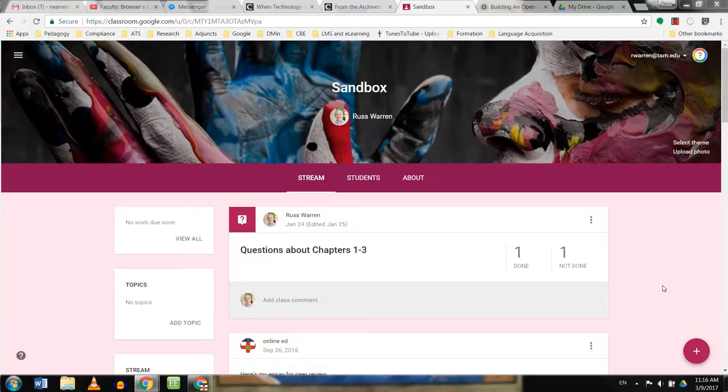However, there is a workaround. There is a way to take out a number of those steps and make it easier to grade Word in Classroom. And I'm going to take you through the whole process.